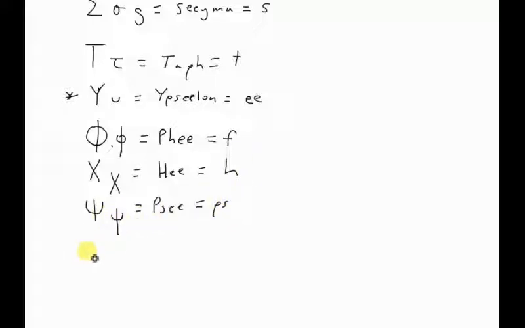Now the last letter is omega. Omega. The capital omega can be written in different ways. It can be written like this. It can be written like this. It can even be written like this, which is less common. But let's just, for the sake of simplicity, use this one. You can use any one of these three, but I'm going to use this one.